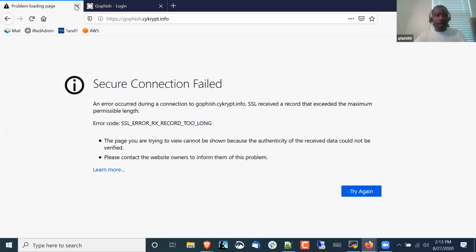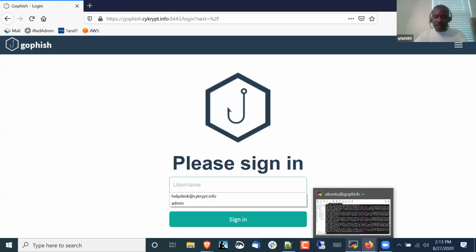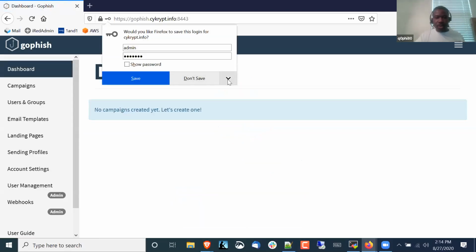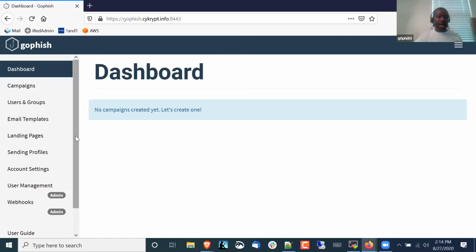Okay. So now that we have that out of the way, we can log in, and you guys will see how this thing looks. All right. So the default, let me see, the default is admin, and then I'm not going to tell you the password, so I don't see any nasty people getting in here. All right. So this is how the platform looks.